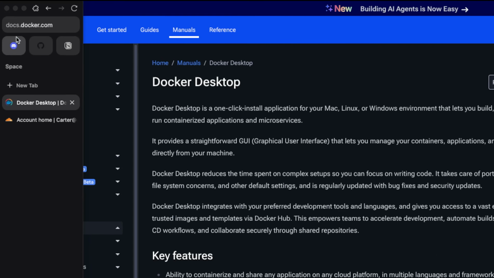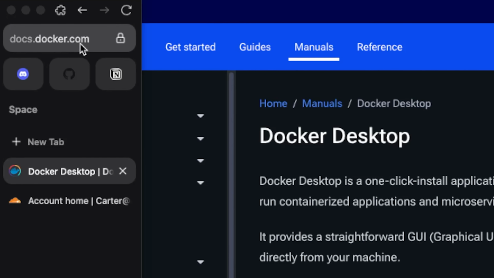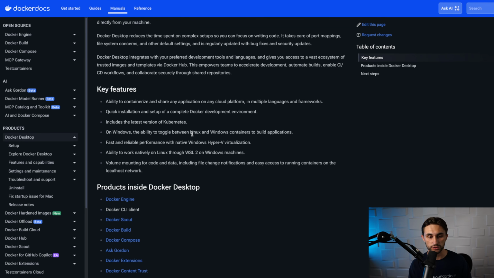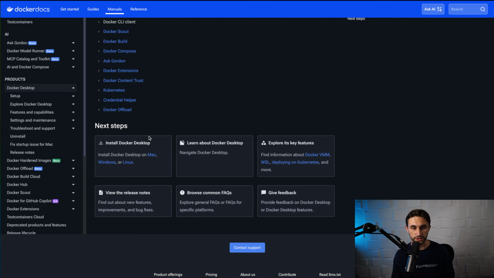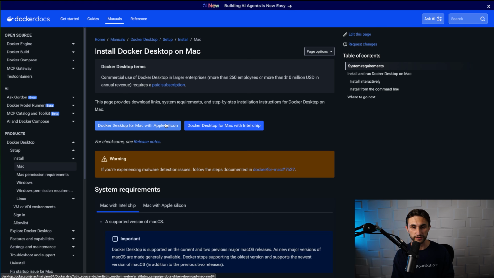So to get here, you can just go to docs.docker.com. And then once you're here, you can scroll down and you can find the installation. So down here, we have install Docker Desktop, and I'm going to click on the Mac installer. Then I'll select the version of Mac that I have.